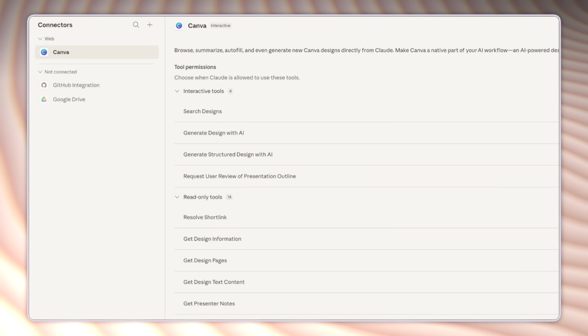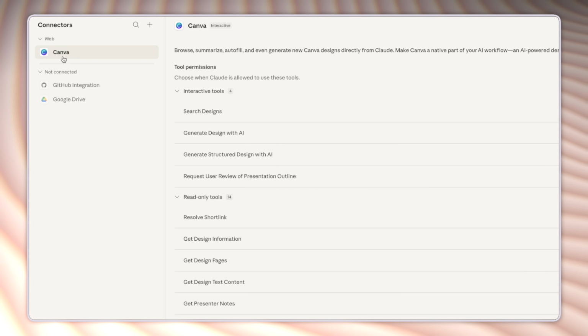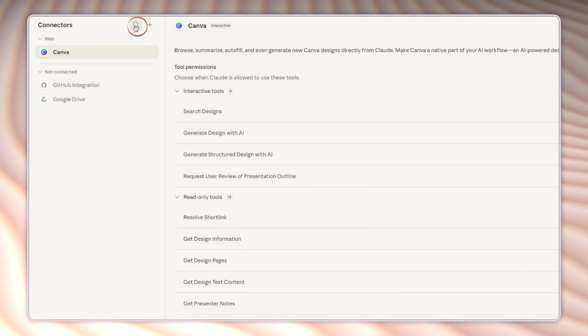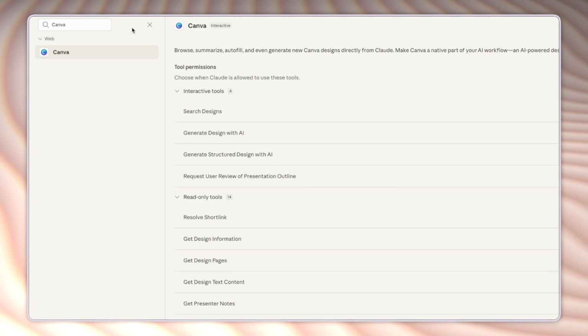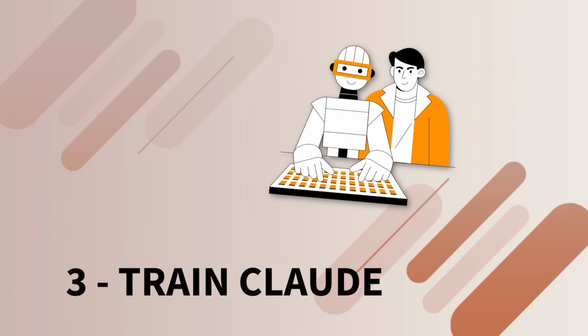This will show you what tools you've already connected with, and if you need to connect with Canva, you can simply click the little search icon, type in Canva, and click Connect. You'll just follow the prompts that it gives you to connect it to your Canva account to make sure that they're synced together. So I got that all set up and moved on to step number 3, which was to train Claude.